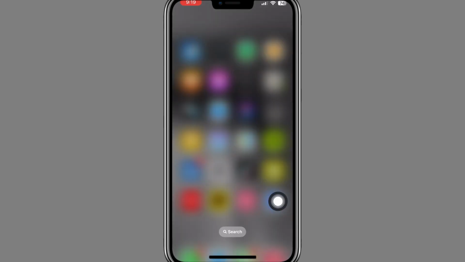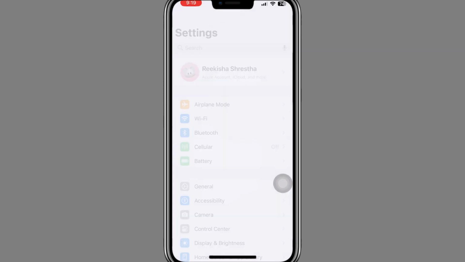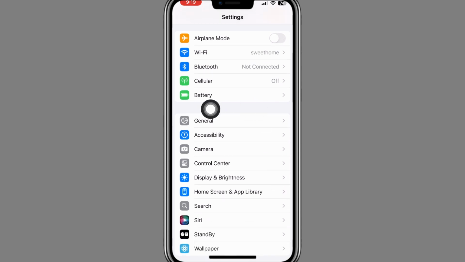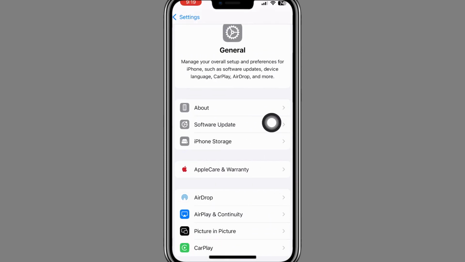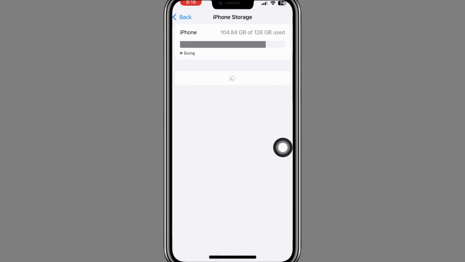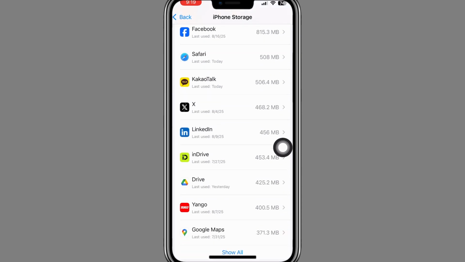The next thing you can do is go to settings on your device. Here scroll down and tap on general. Here tap on iPhone storage. Now from here scroll down and search for Kakaotalk.